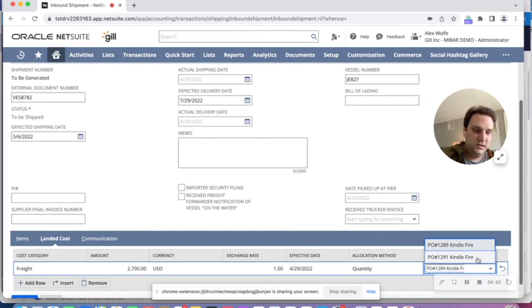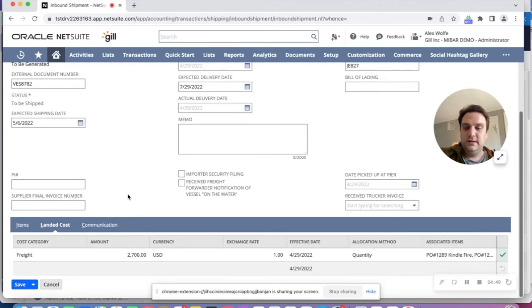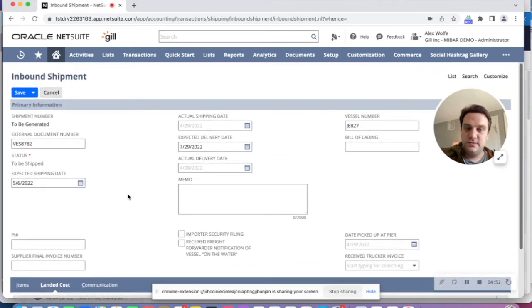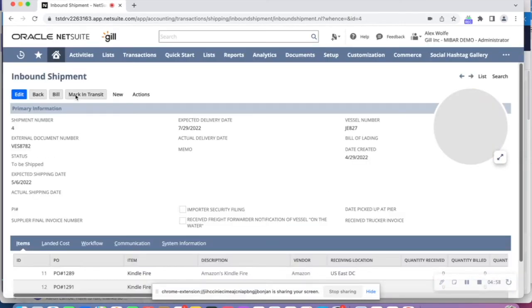I believe you have to choose them both here. So you go like that and click add row, and now it's going to apply this landed cost across those items. Great, so now I hit save, give it a minute to cook, and beautiful, we have our inbound shipment. So again, this record is editable. It's also available through the CSV import utility.